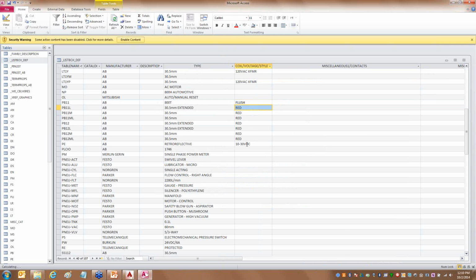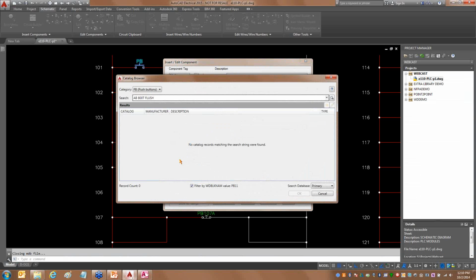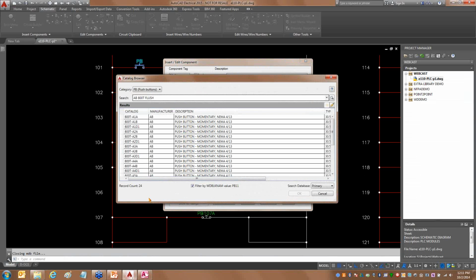And by doing that, now I'm able to find just, I always have to hit enter, the 24 that match that particular criteria. Allen Bradley 800Ts that are flush mounted as far as the type. So that's kind of how the list box works.